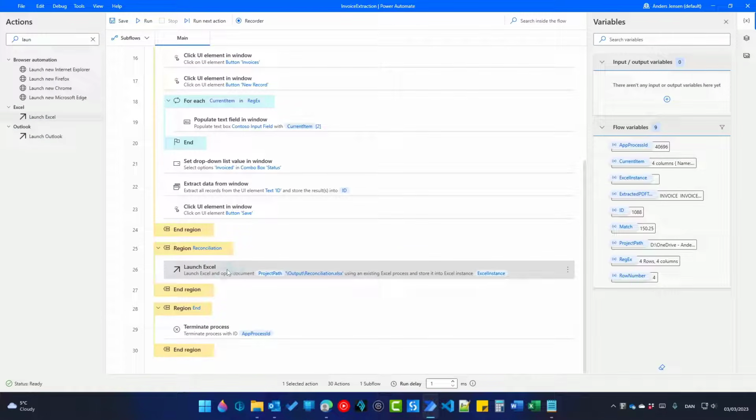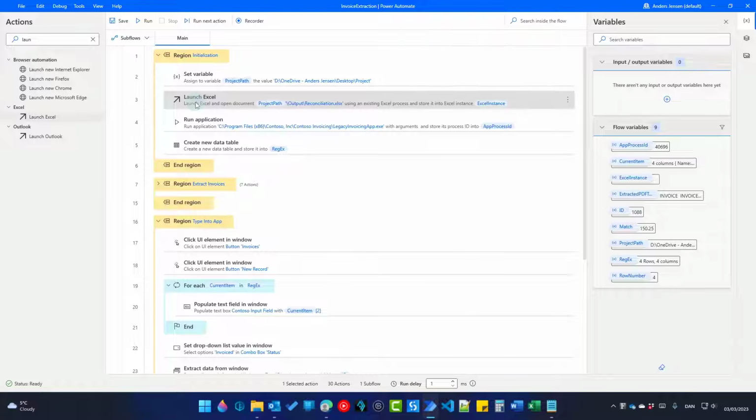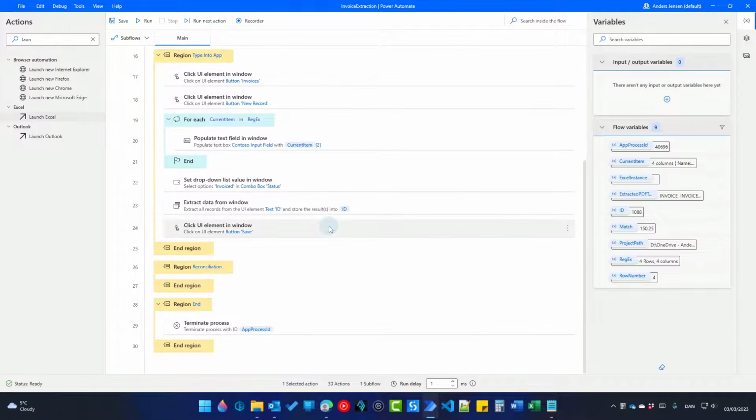What you just do here is mark this launch Excel, press Control X, and go up here. Where do we want it? Well, that could be just before the Contoso Invoicing app. So I click this Run Application and I press Control V. We now open it up here. Go down to your reconciliation region again.